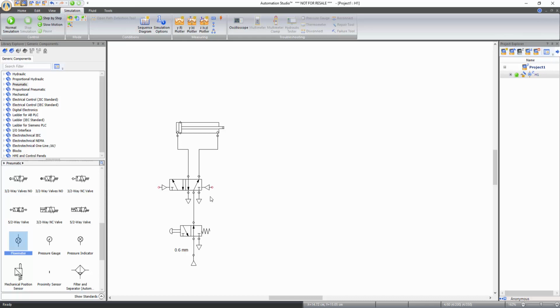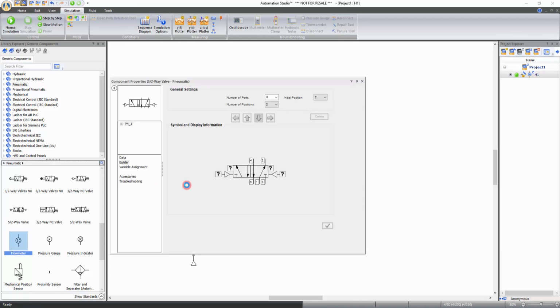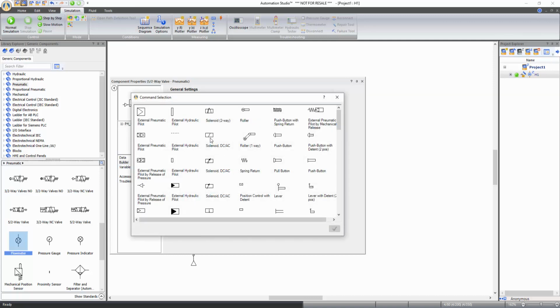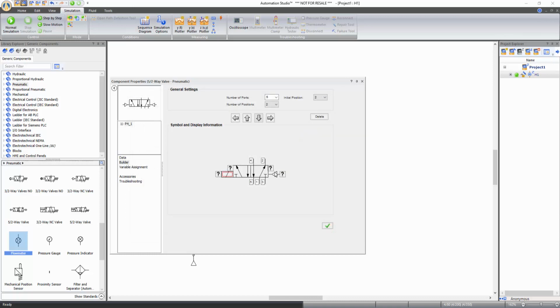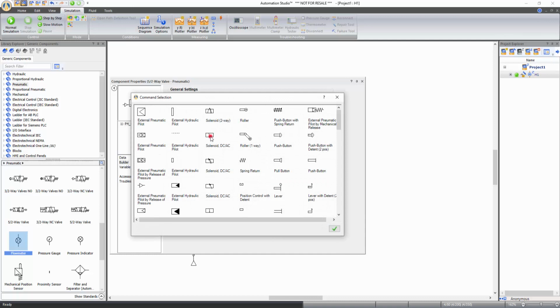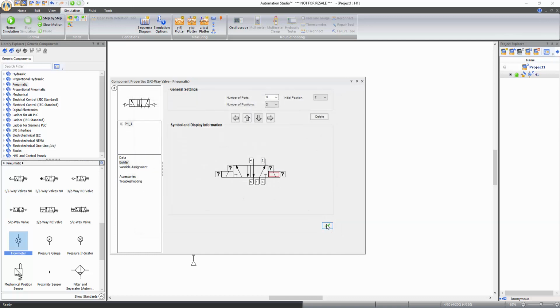To change the command type, double-click on the directional valve to access its component properties window and select the builder from the left side menu. Double-click on the left external pneumatic pilot to open the command selection window, select solenoid DC-AC command and apply. Similarly, replace the right external pneumatic pilot by solenoid DC-AC command. Apply the changes and close the window.